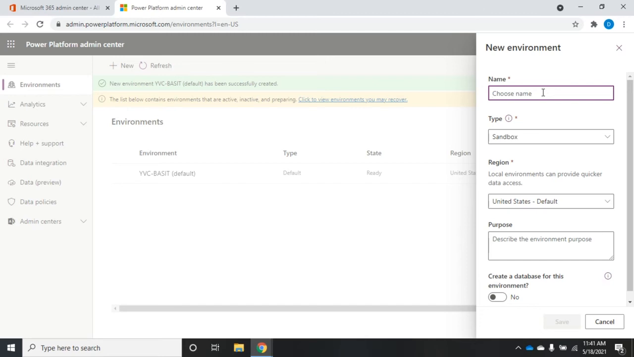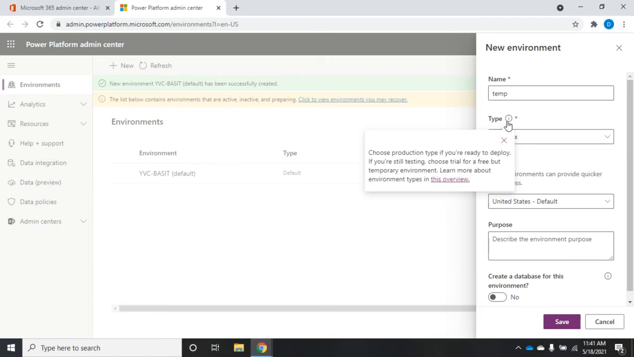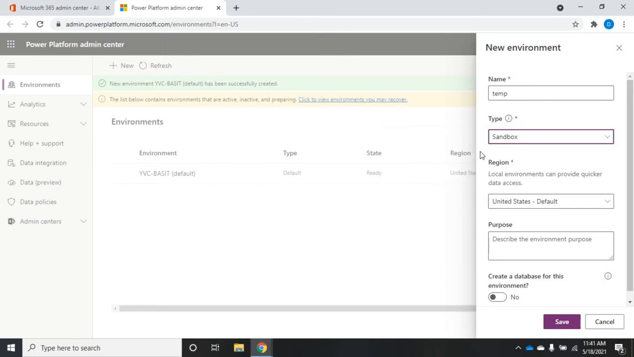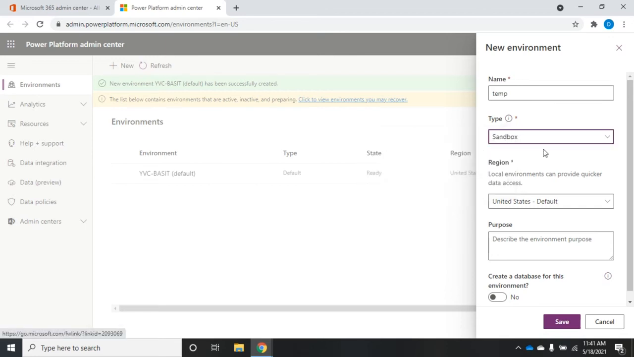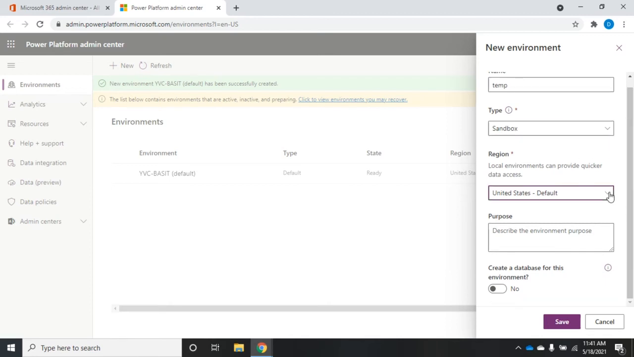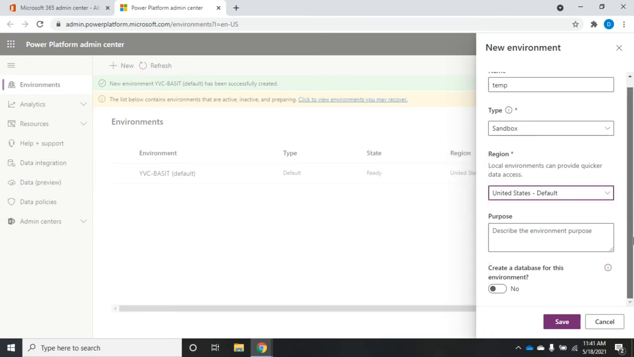So we're going to set a new name for the environment. I'm going to do a temp environment. Here are my different types of environments: sandbox, trial, subscription-based, and production. If you want to explore more of those, this little icon will pop up and tell you more about how you can access more information. To learn more about the environment types, click this overview. Your region is going to predefine some settings for you. The default is United States, but you can go to a bunch of other regions as well. And then the purpose for the environment.